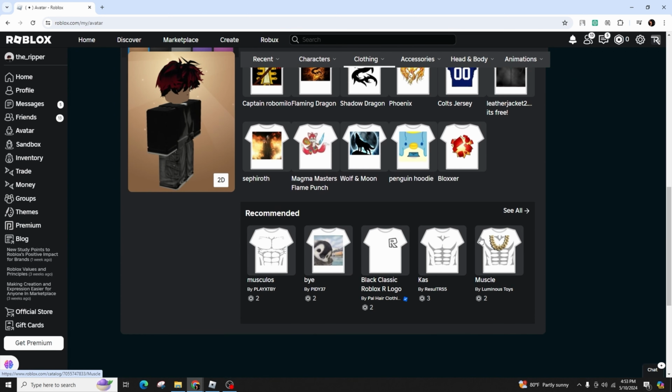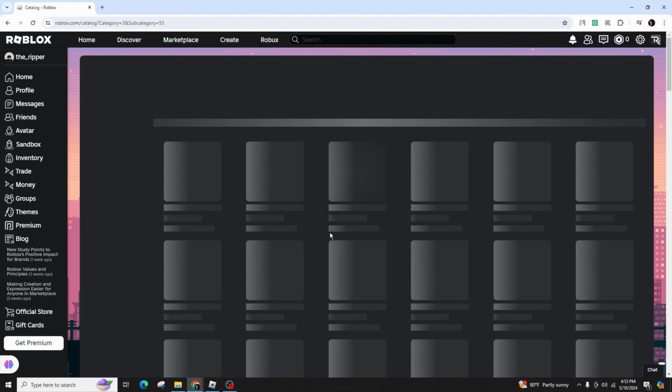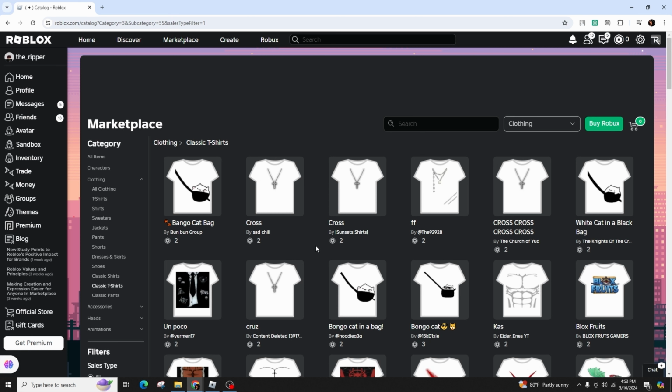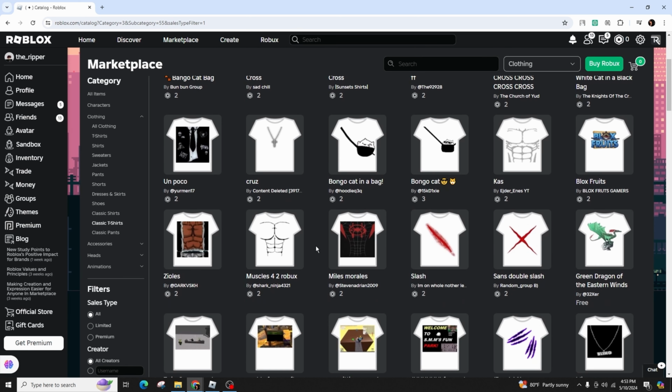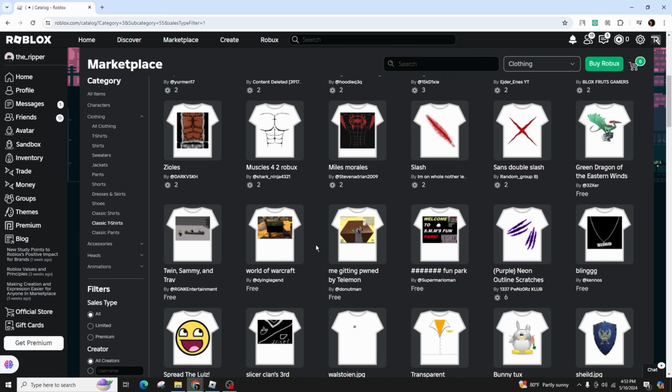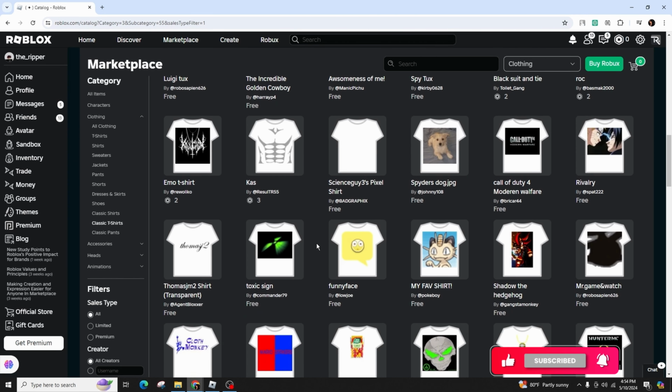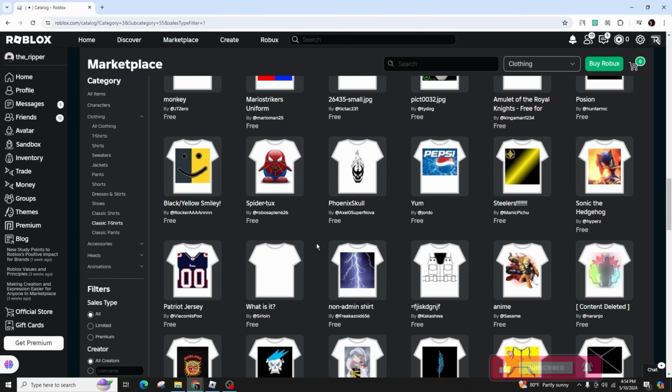If you're looking for a specific classic shirt, you can utilize the search function located at the top right corner of the screen to input your desired search query. This process remains consistent on all the platforms, including the computers. Just visit the avatar shop and locate the classic shirts tab.